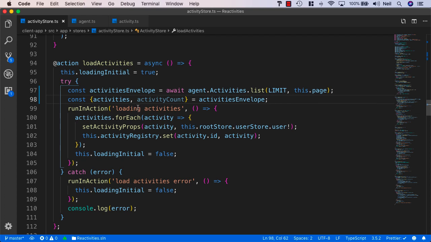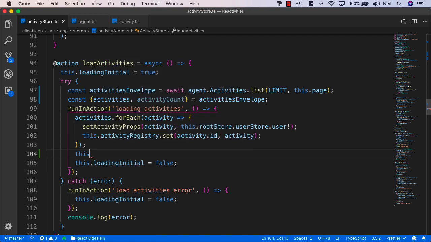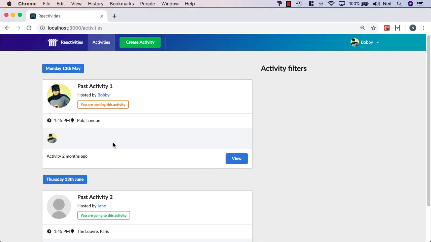And what we also want to do is set our activity count to the activity count observable. So still inside the running action here, what we'll do is we'll say list.activityCount equals activity count. And what we should find now after that refactoring is that we're returning activities, but we should see that we're only getting 2 activities back from our server. And if I take a look at the browser, we can see now we're just getting our 2 activities back from our API.